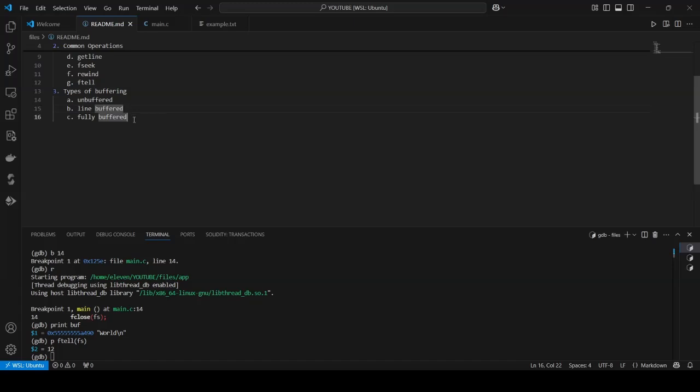And also we have the fully buffered. The fully buffered is also telling us that we wait till the buffer is full. Now when the buffer is full, we flush everything to disk. So we can manipulate that, we can change the setting.